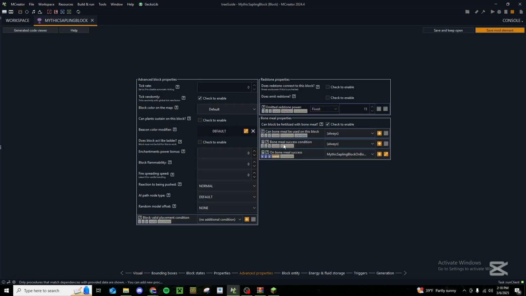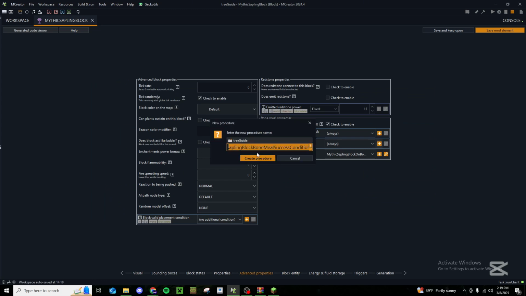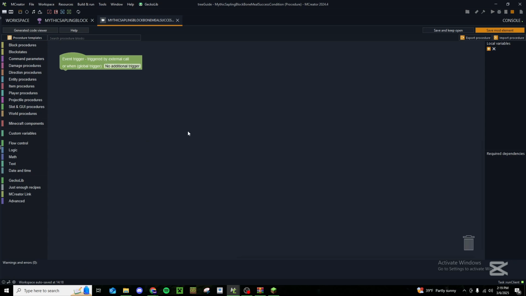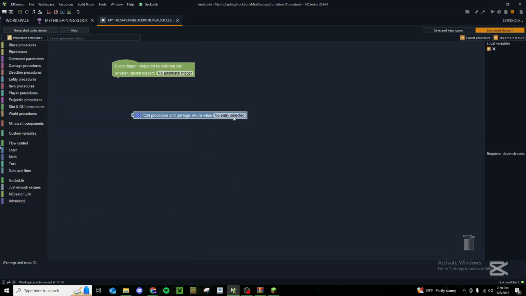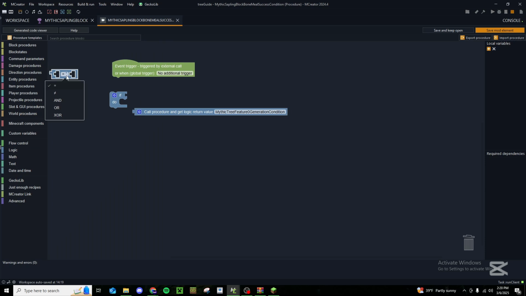And we also need a bone meal success condition, so that it doesn't just bone meal right away and it is properly checking our values. So under advanced here, we need to call procedure and get logic return value. And the procedure that we're going to call is our generation condition here. And we can do flow control if and do a logic value here, do equals and external inputs here.